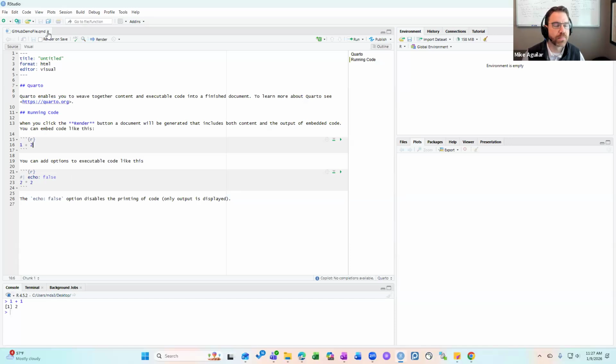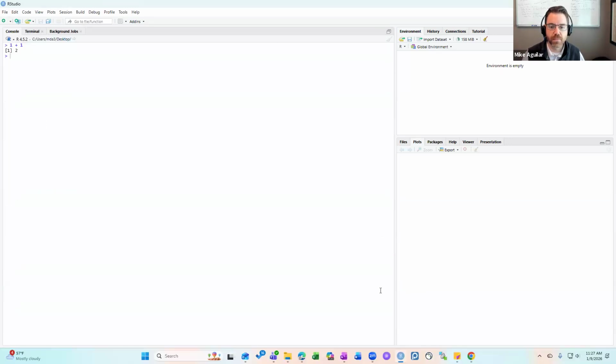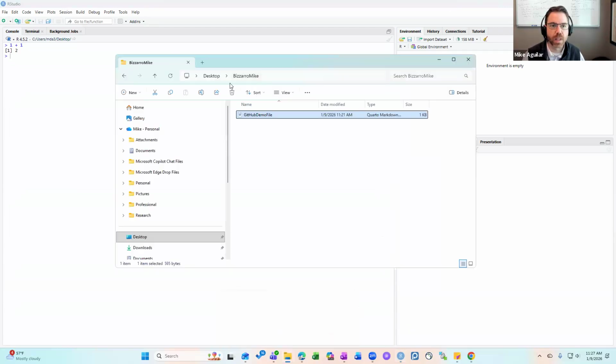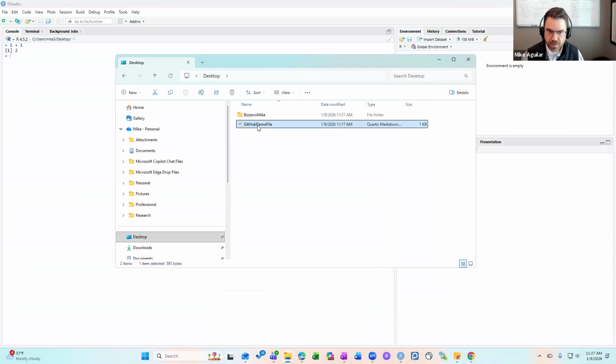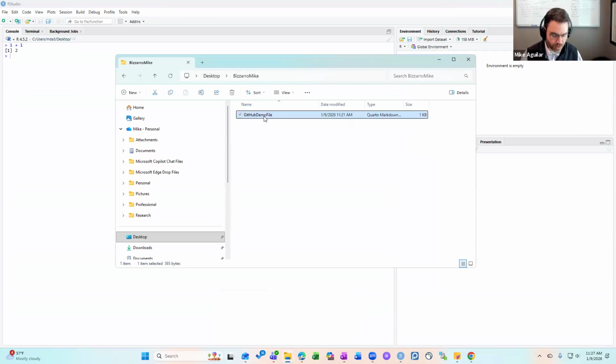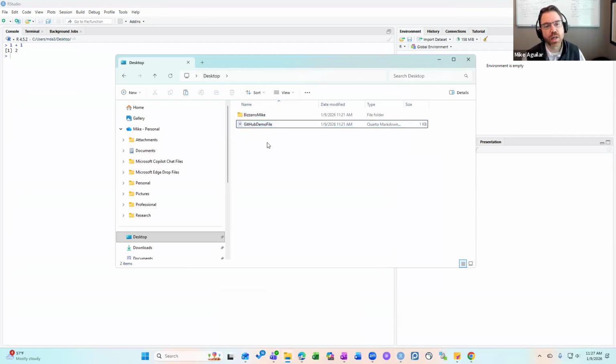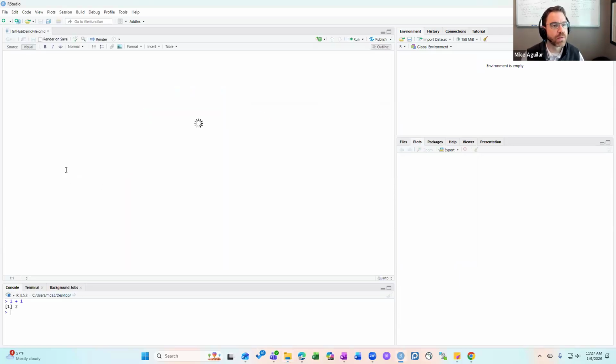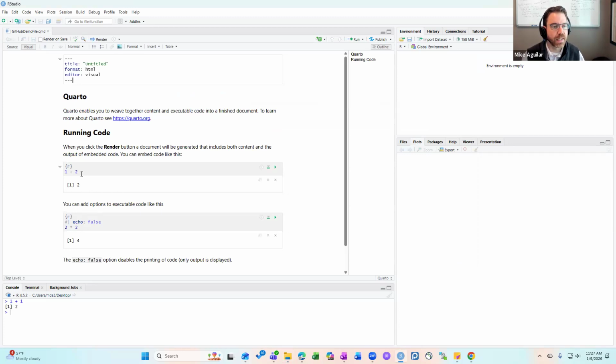So let's do this. We're going to get rid of this. This is the new one. Okay, so Good Mike has the same file as Bizarro Mike, and they're both downloaded from the Git repo. So let's open up Good Mike's GitHub demo file, and he's saying, look, it should be 1 plus 3.